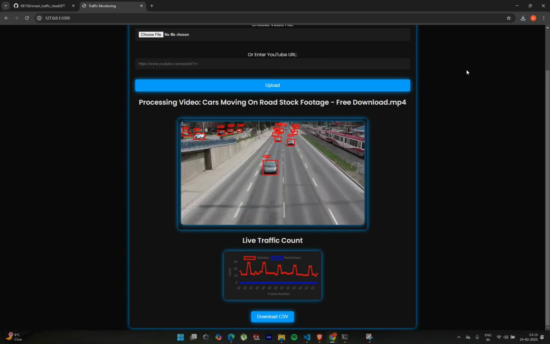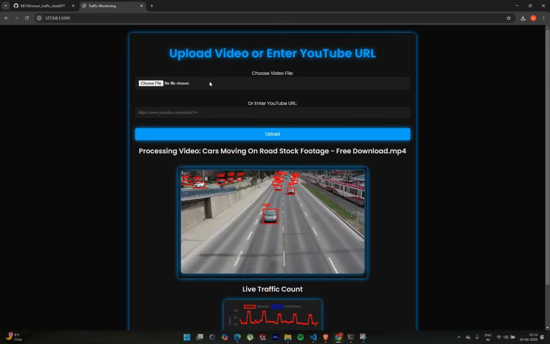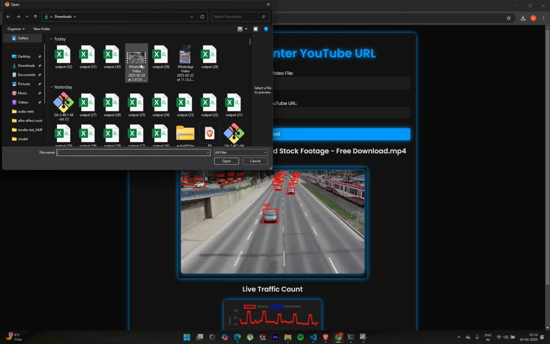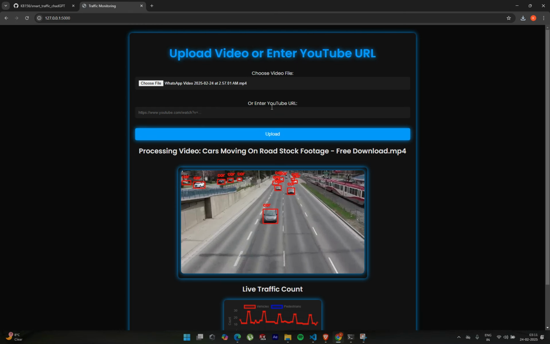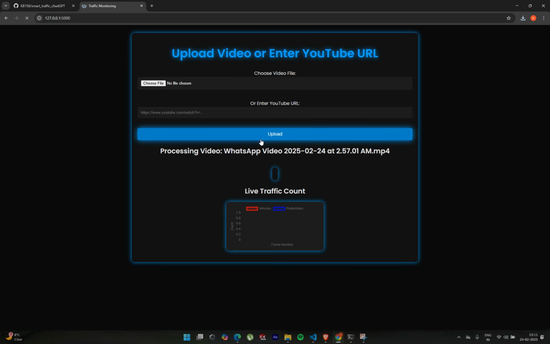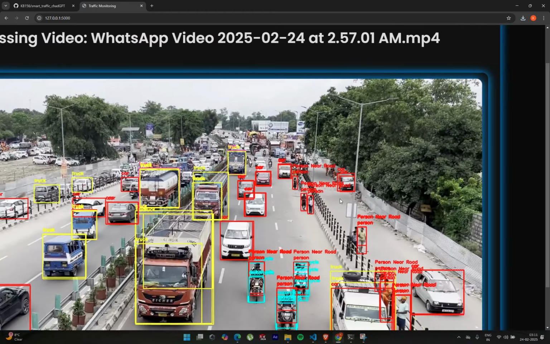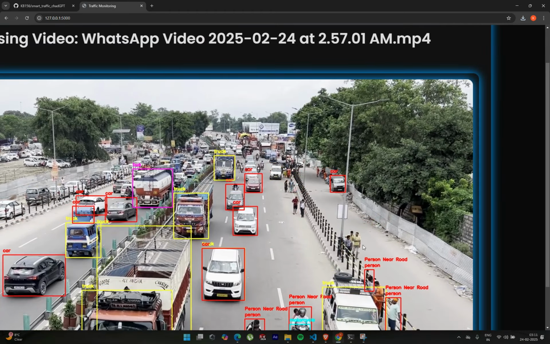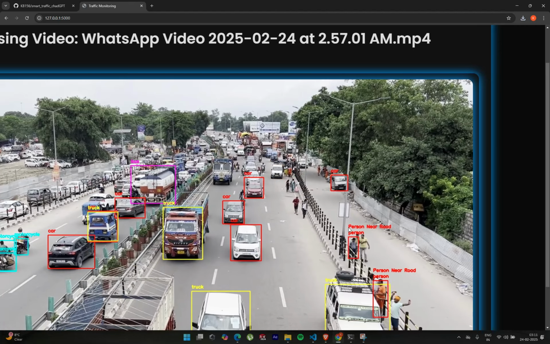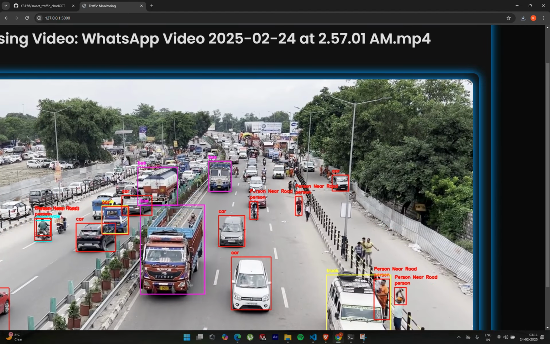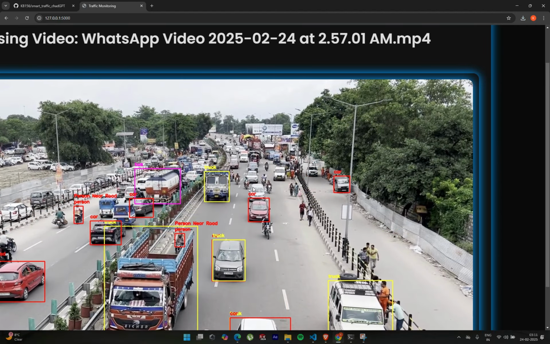This data can be useful in many ways, especially when it comes to city and road planning. And another great feature which I'm going to show you is we can see that feature clearly in this video. So I'm going to upload an MP4 video that is saved locally on my computer, and here you can see that it is showing this person near road tag for people that are near the road. It is a safety feature that we added. We thought it's a good feature.